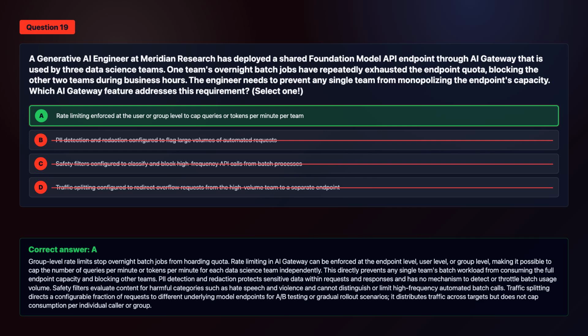PII detection and redaction protects sensitive data within requests and responses and has no mechanism to detect or throttle batch usage volume. Safety filters evaluate content for harmful categories such as hate speech and violence and cannot distinguish or limit high-frequency automated batch calls. Traffic splitting directs a configurable fraction of requests to different underlying model endpoints for A/B testing or gradual rollout scenarios. It distributes traffic across targets but does not cap consumption per individual caller or group.